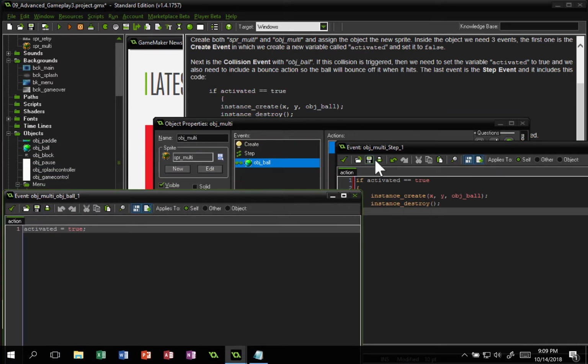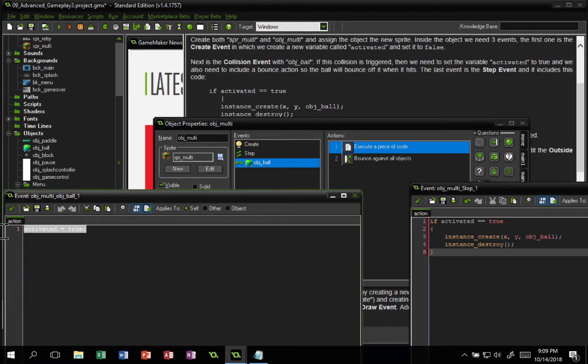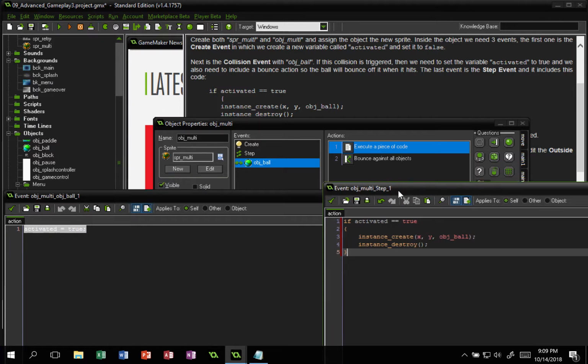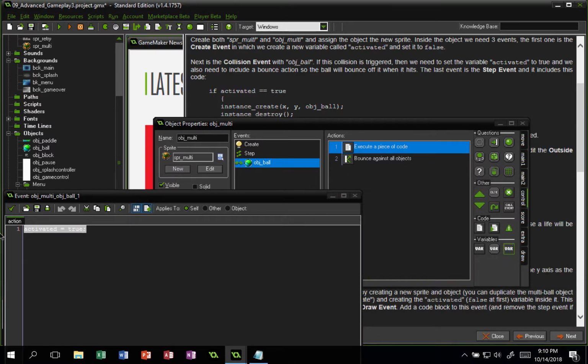So basically what happens is, as soon as we collide with a ball, activated becomes true, and every step we check to see if activated is true, and as soon as it becomes true, we're going to create a new ball where this object multi is, and we're going to destroy the object multi as soon as we create that new ball. So we'll save this.